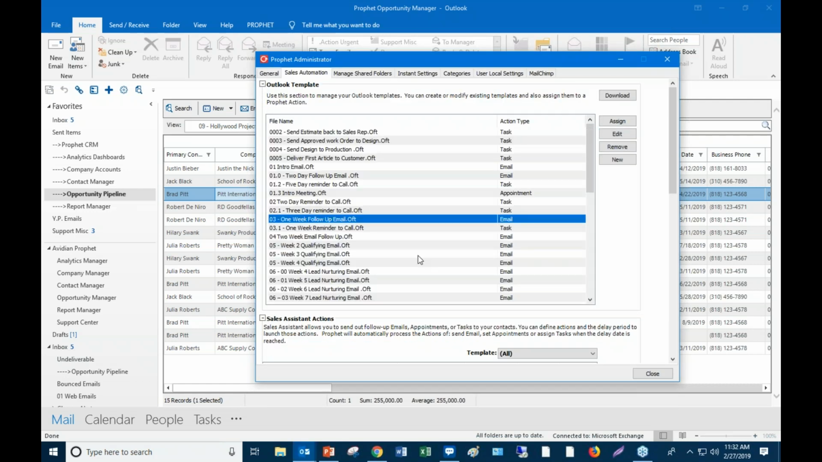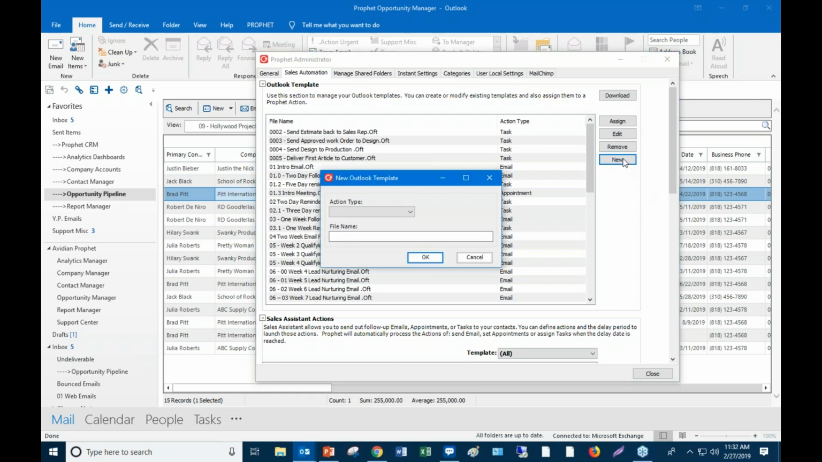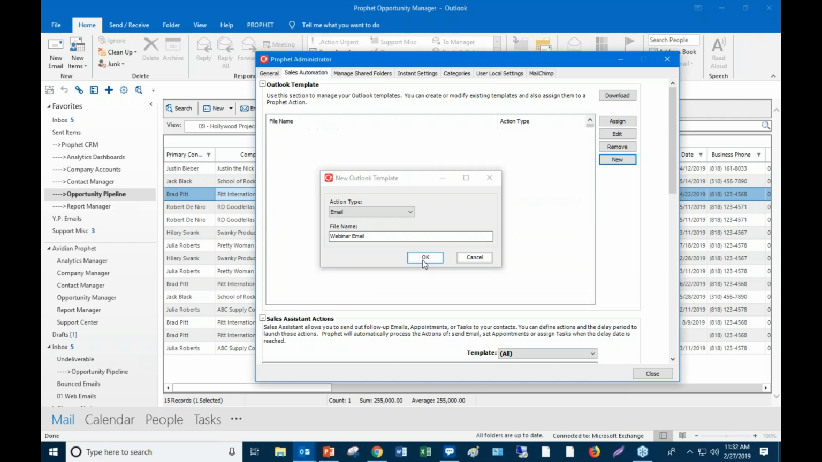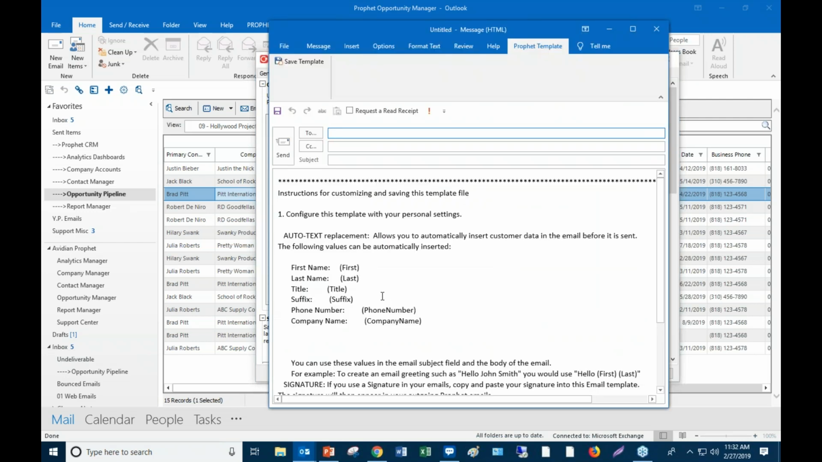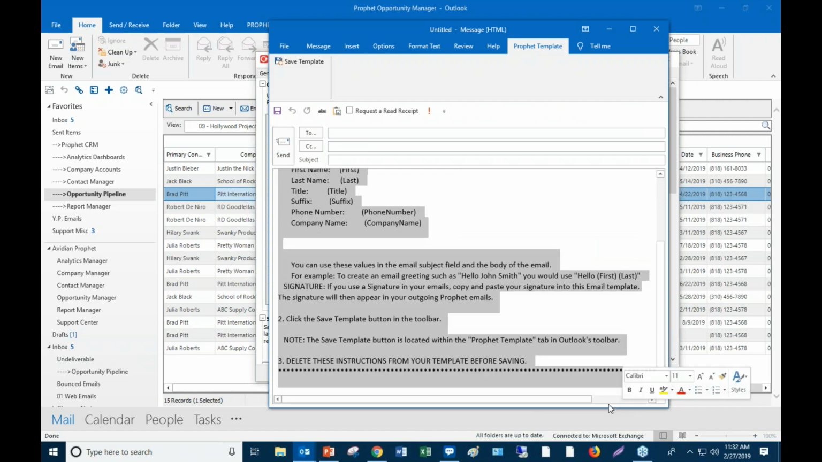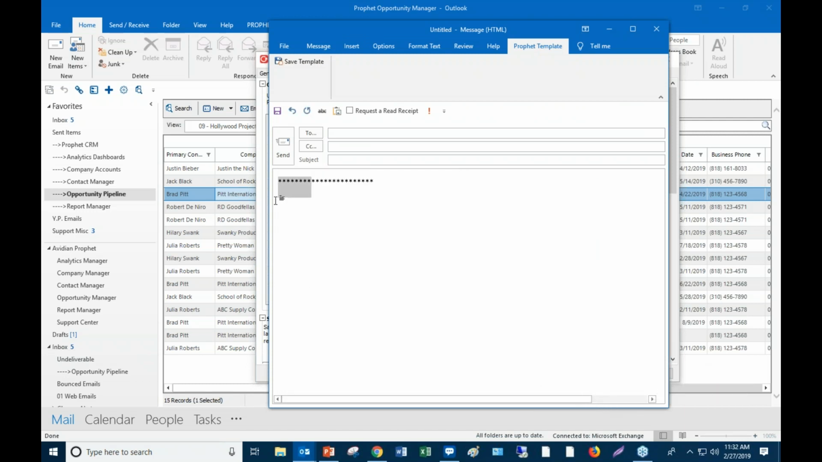Now, once you've created some of these, and by the way, I'll just show you how to create a new one. Let's say you wanted to create a new email template. And I'm going to call this my webinar email. Okay. Click OK. This just brings up the email template. The instructions are included in here, but you just delete them once you've read them. Or if you're like me, you just dive in and read the instructions later. Not that any of you would be like that.